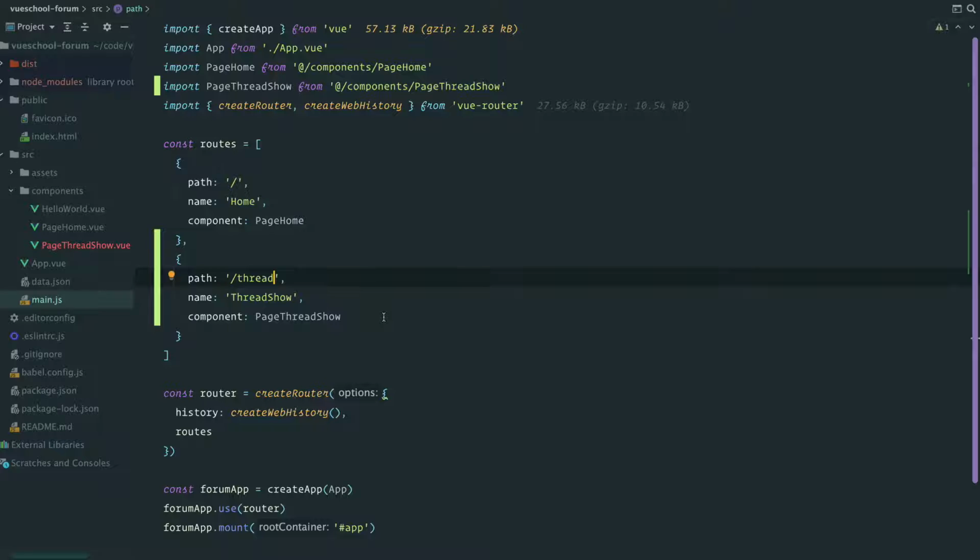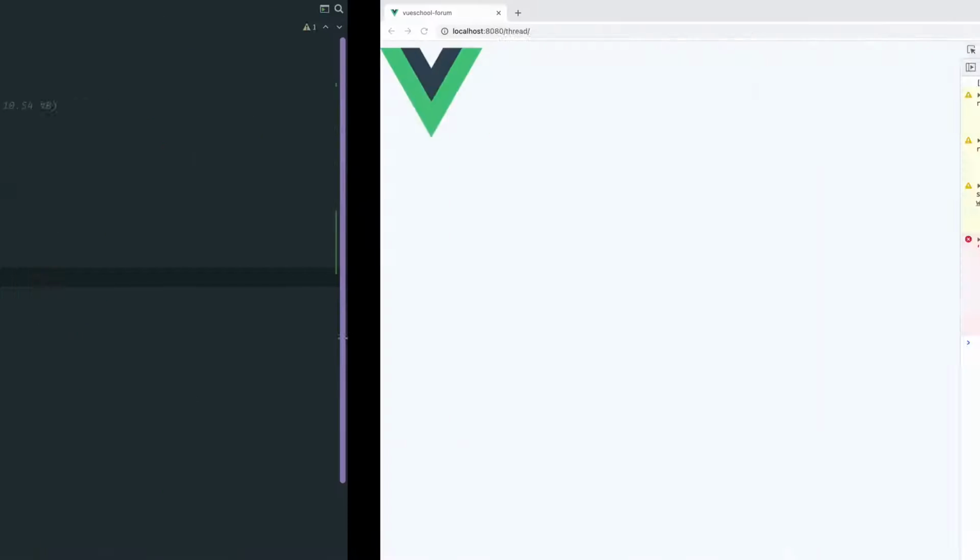Now let's try to grab the ID. In VueRouter, to create a dynamic route that will carry a parameter, we use the colon symbol. We specify the name of the param after the colon, and in our case the param is the ID of the thread we want to show. Okay, let's check back in the browser by visiting /thread/NID.